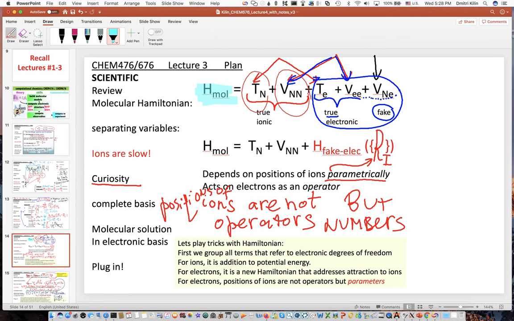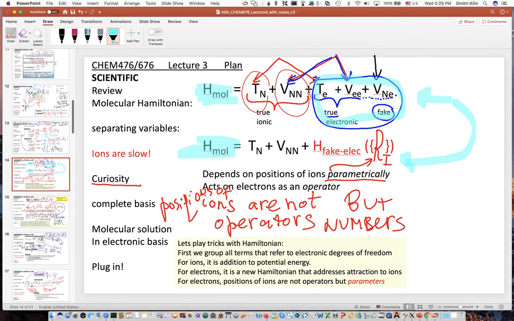So one needs to divide and conquer and look onto degrees of freedom for nucleus and electrons separately. So one combines all terms that relate to electronic, and tries to solve Schrödinger equation for only them, assuming that nuclei are so slow that they do not change while electrons rearrange over their own orbitals. But later on, this solution can be plugged back into the overall molecular Schrödinger equation and we learn more about nuclei.